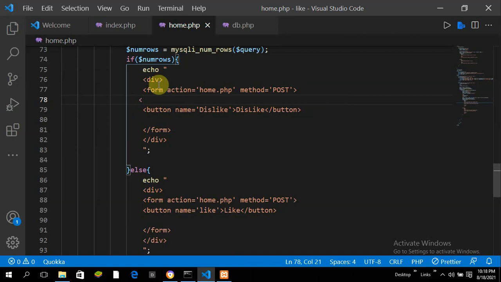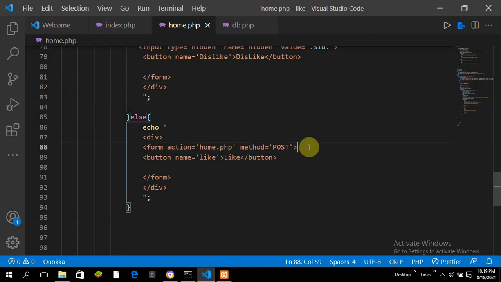I've made a problem. Okay. Input type equals hidden. Name will be hidden again. Value will be the concatenated ID. That is it. So we're going to copy this, Control C, then paste right here.